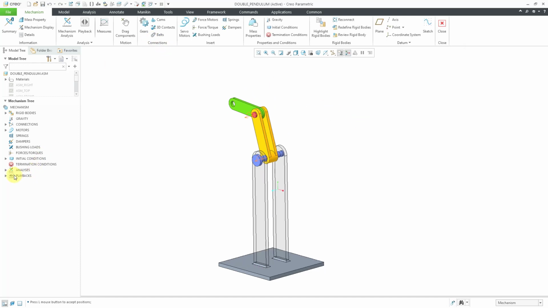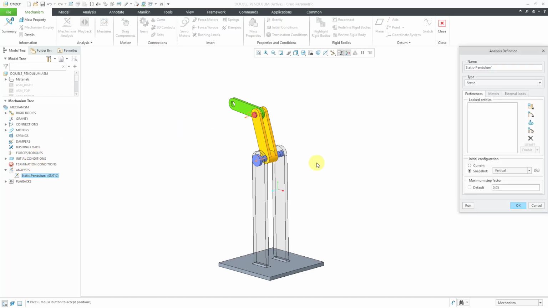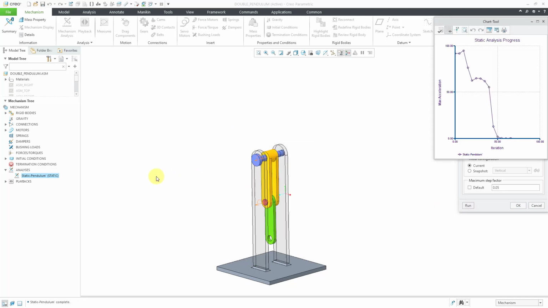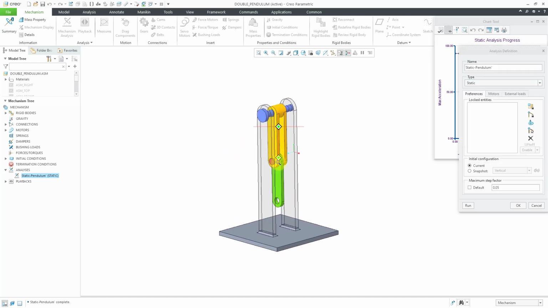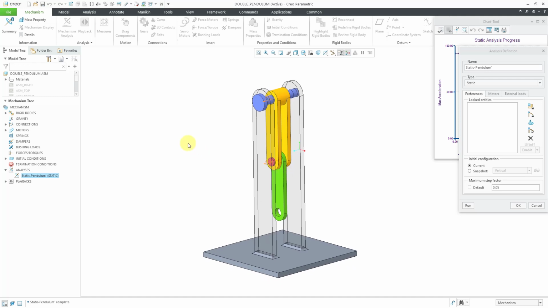Let me go back to the analysis that I created, and we can edit definition, and I'll change the initial configuration from the snapshot to the current position, and then we can click the Run button. Yes, let's overwrite the results. And again, it goes to the equilibrium position for our different components in this double pendulum. So that's how you can set up a static analysis in order to get to the equilibrium position for a mechanism.